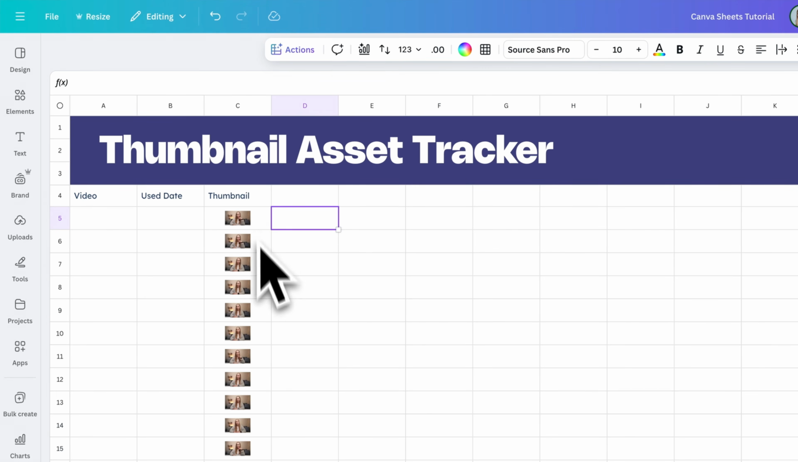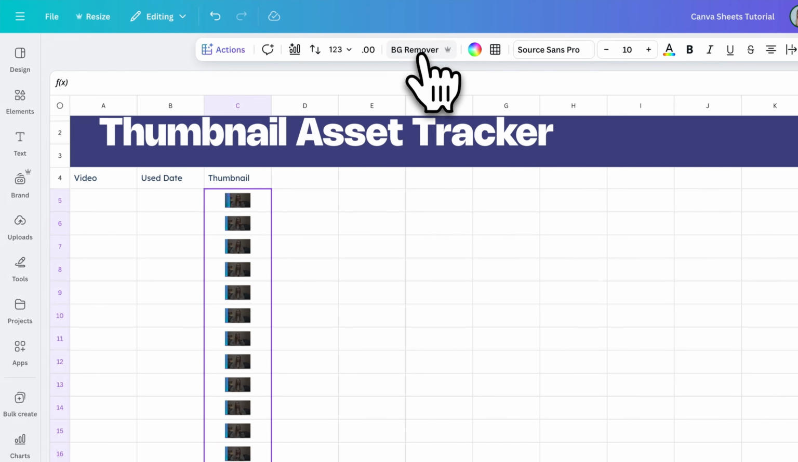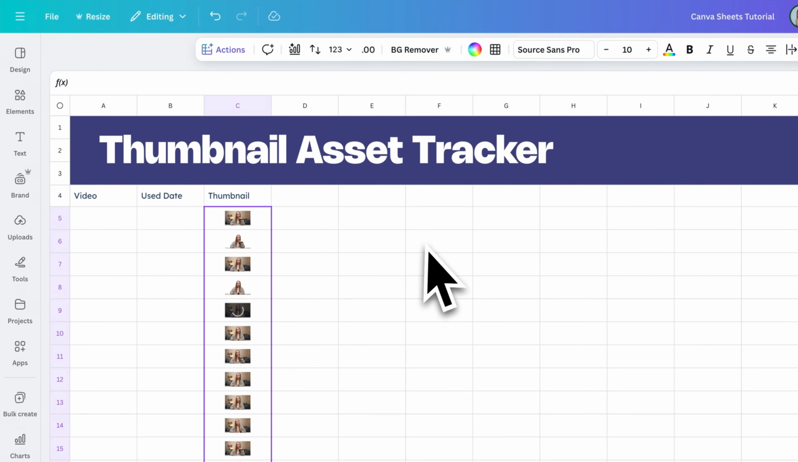Now imagine you have to remove backgrounds from a bunch of assets at once. That's all right, you can place them in one column, then select it all, and then hit background remover. Now all your photos have no backgrounds.